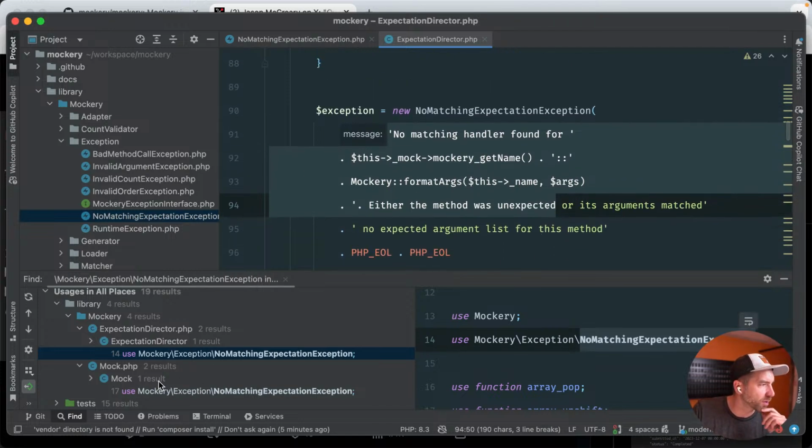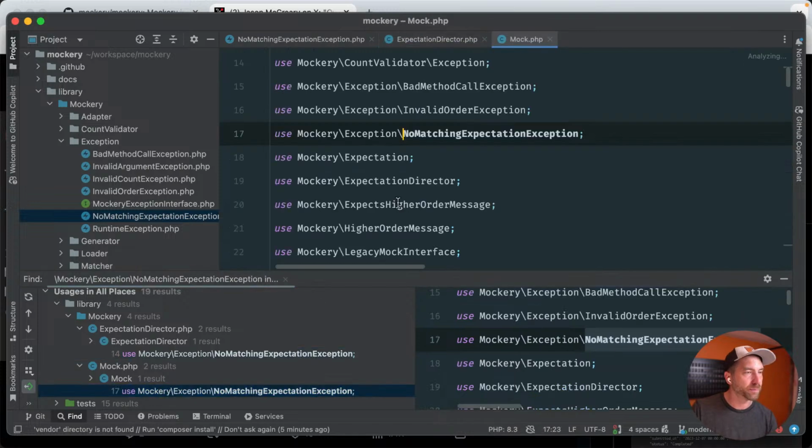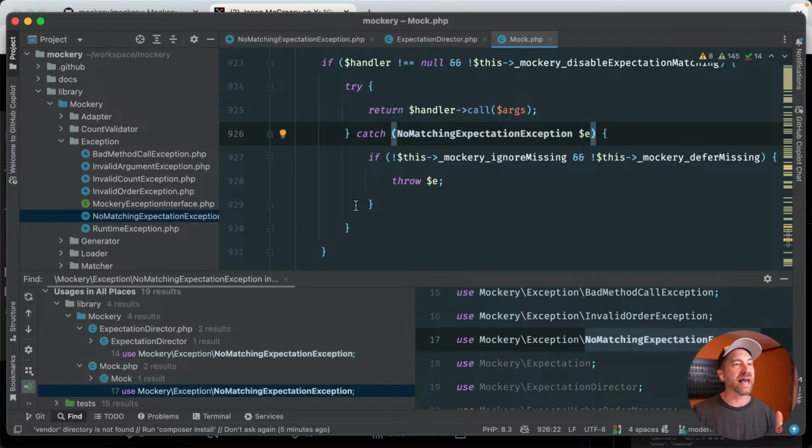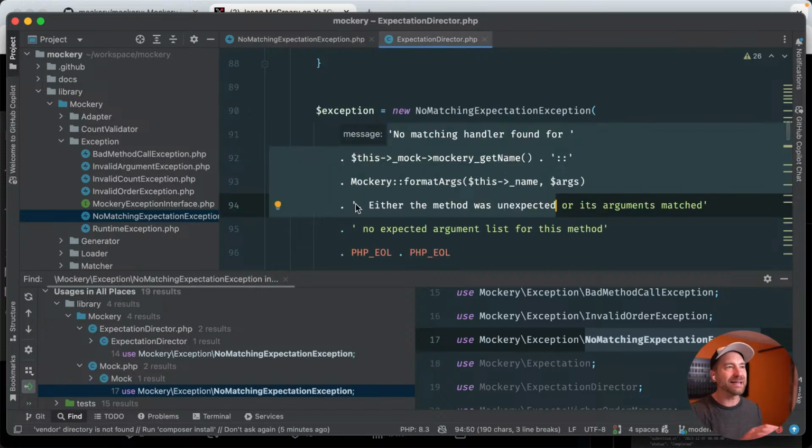What are we doing in this other place? Let's go down here. Oh, we only catch it here. Even better. So only in the expectation director is the only place in all of Mockery's code base where this huge noisy exception description is being output. So all of our code to make the world better can just go right here.